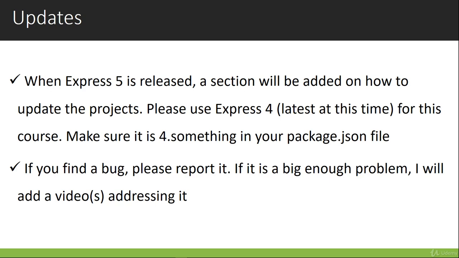All right, now if you find a bug in either one of these projects, please report it. If it's a big enough problem, I'll do a video addressing it. There's always a chance that a problem could arise when you're building a new application in different situations. So if you do find something wrong, please report it.